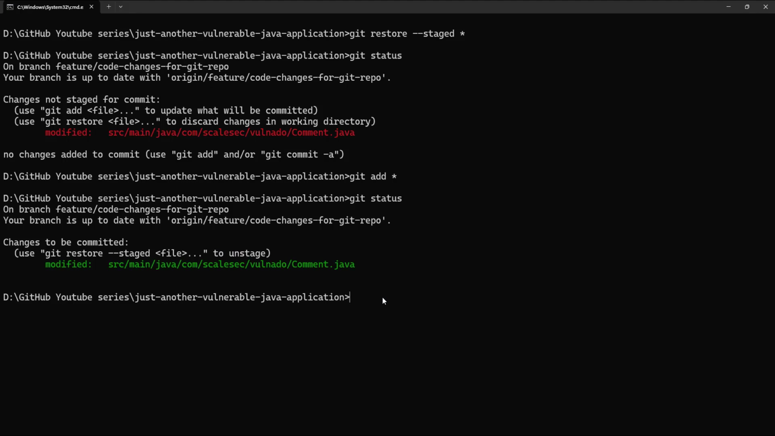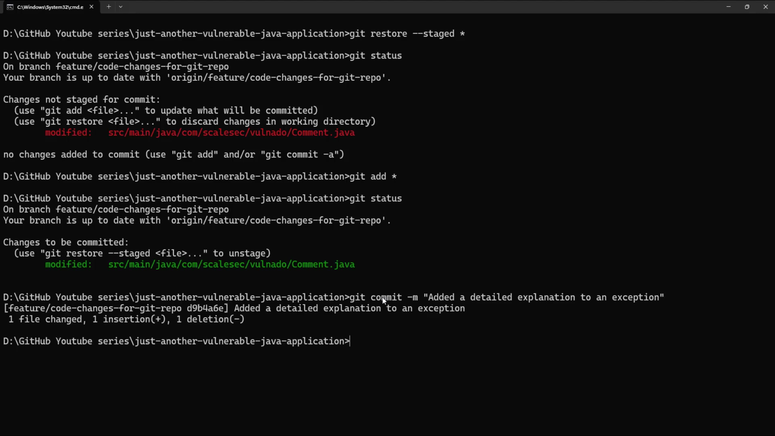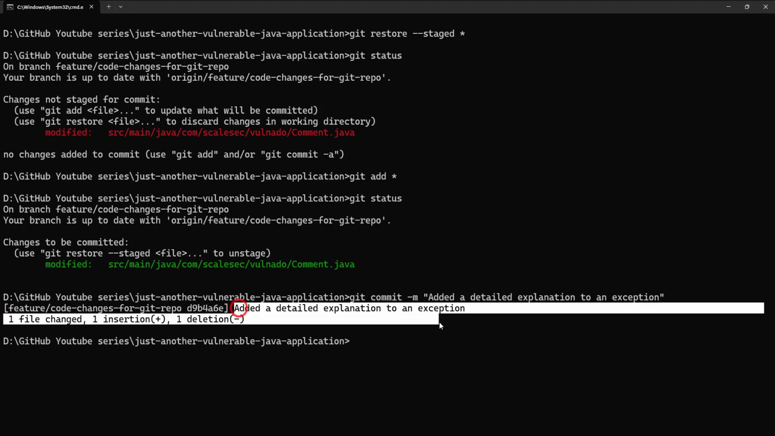Committing means you are ready to push these changes to the main branch and you are providing a commit message to your changes. We need to provide a commit message so that these can be pushed to the remote GitHub branch. To do that, we will type git commit -m to provide a message. The message needs to be provided in double quotes, which is "added a detailed explanation to an exception", and hit enter. You can see one file has been committed and this is the commit message.